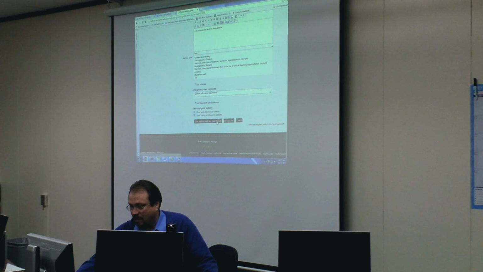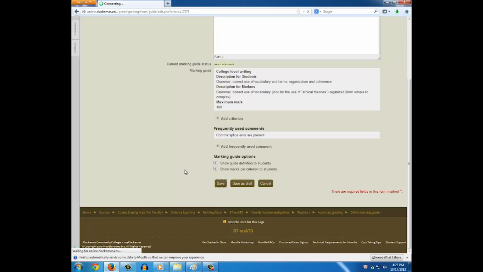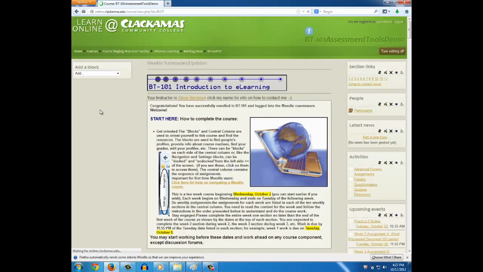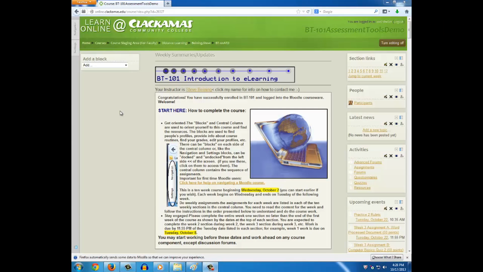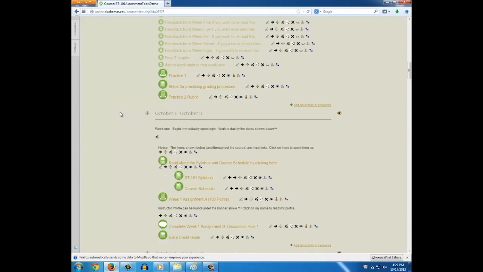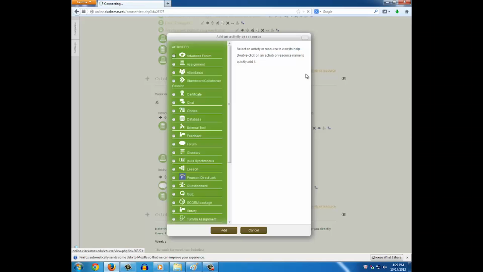So let's save that and make it ready. Let's leave this practice 1 assignment as the marking guide, and let's go in and create a new assignment for the rubric. And then we'll talk about some of the drawbacks of the various methods.